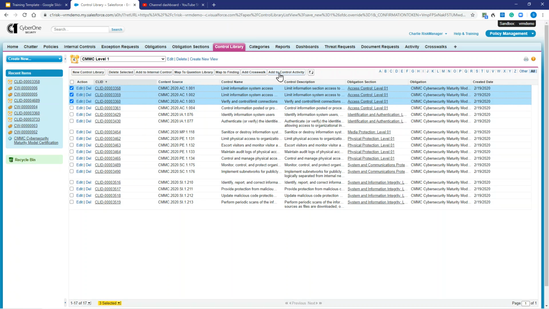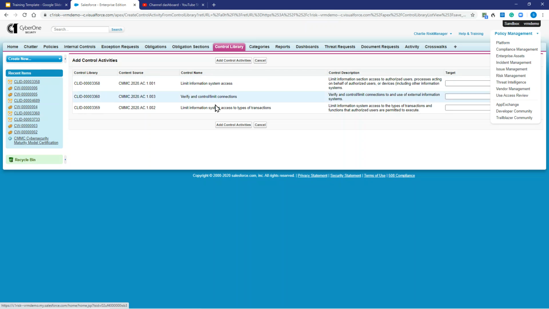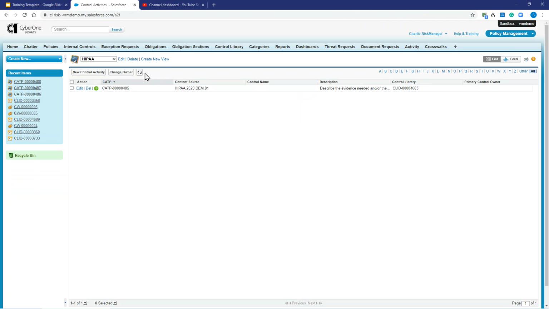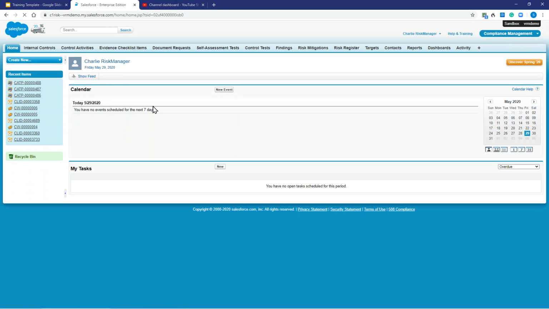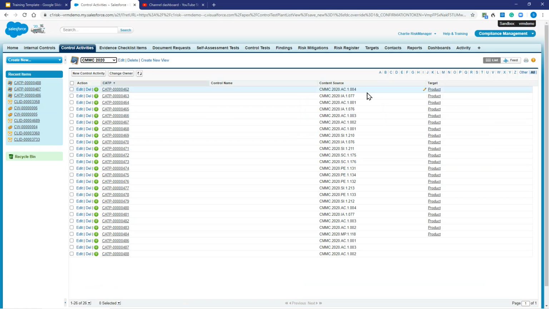Again, we just select the ones that we want. We do add to control activity, and again, that'll give us an option to verify here, and then we just click add to control activities, and that'll create new control activities for us in our compliance management tab. So I can show you here if I just do add. And now you'll see I can go into our compliance management and look at control activities. And if I go to CMMC, you'll see all of my control activities added here.